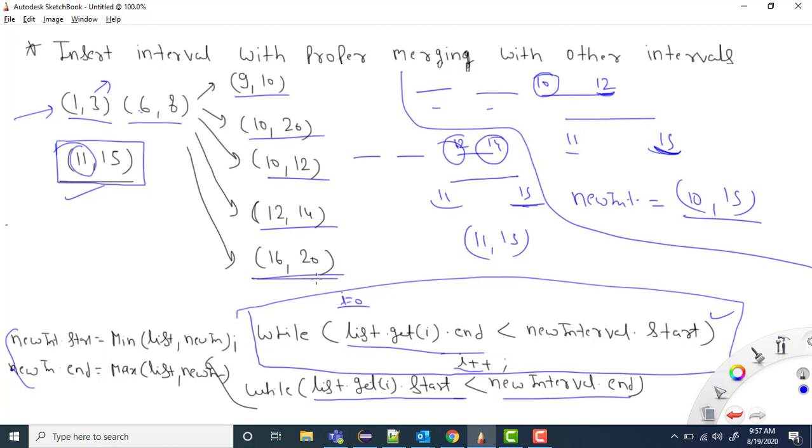Now see this last case, though we have already covered it, but let's see this one case. In this case, this is 1 to 3, 6 to 8, and then we have 16 to 20, and in between we have 11 to 15, right? So 11 to 15, in this case, the start value of this one is greater than the end value of this one. It means this is not overlapping, so basically we can insert this value here in between.